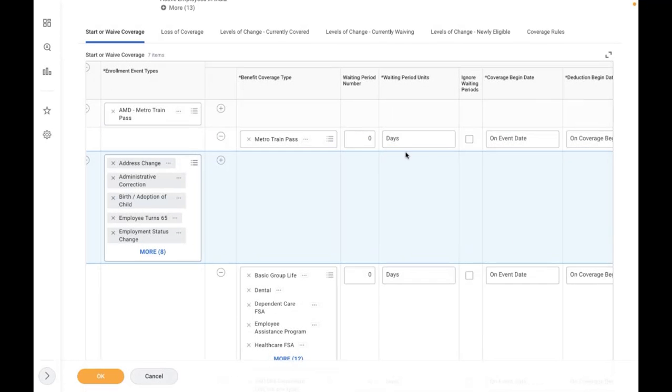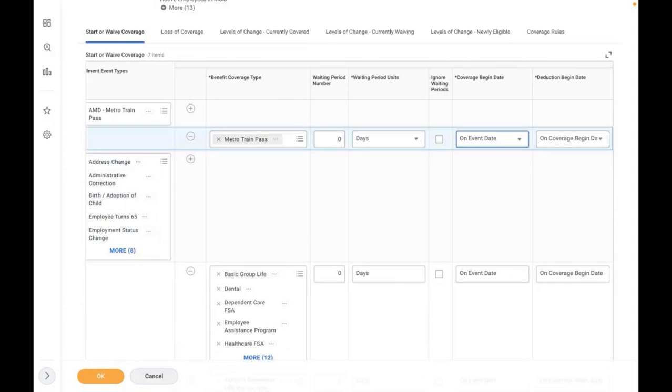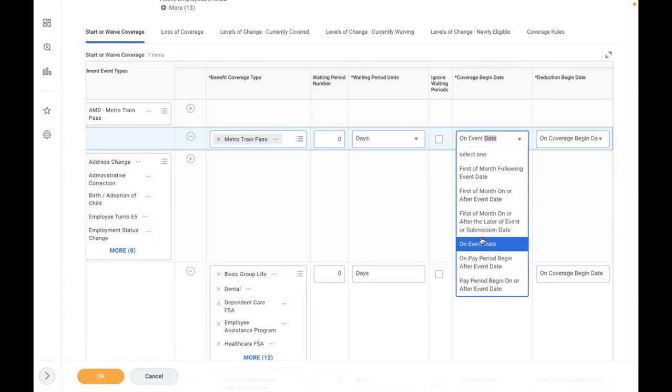Sometimes, though you have given a waiting period, you want to ignore it during open enrollment. You can select this checkbox, which means it's not going to look into the waiting period, to bring all the employees in from the hire date itself. So coverage, when you want to allow employees to select. For now, please go with on event date, which means whenever initiating the plan, on that date itself, the employee is eligible. We have a lot of options in the drop down. We'll talk about them in one session.